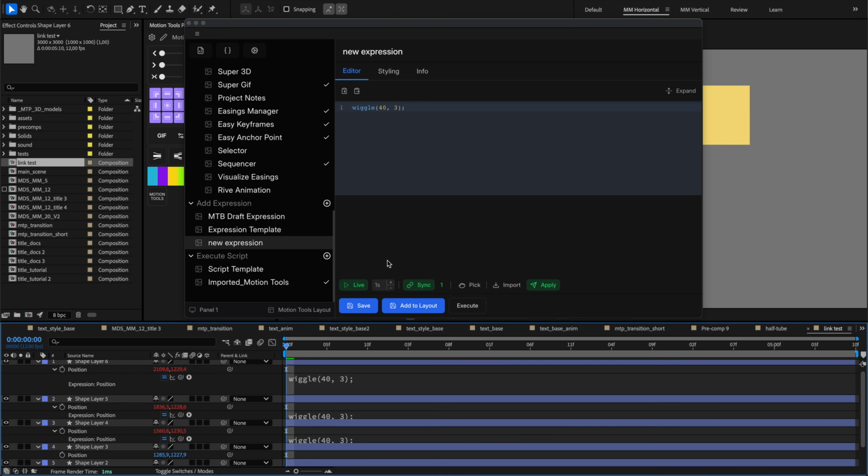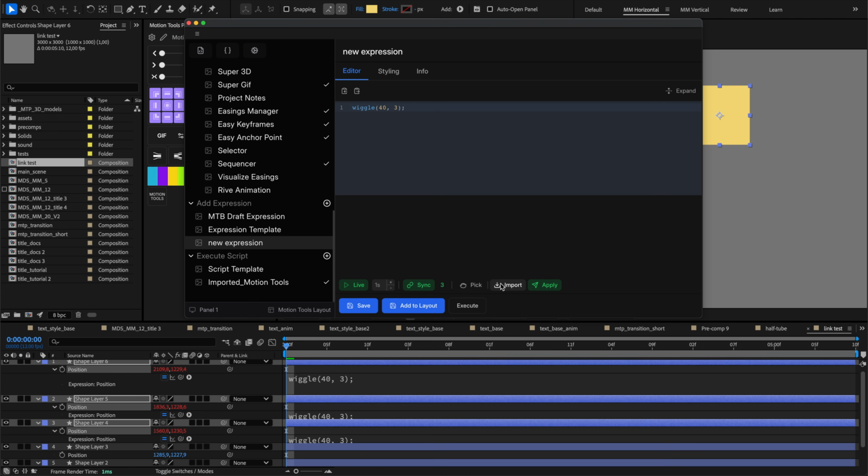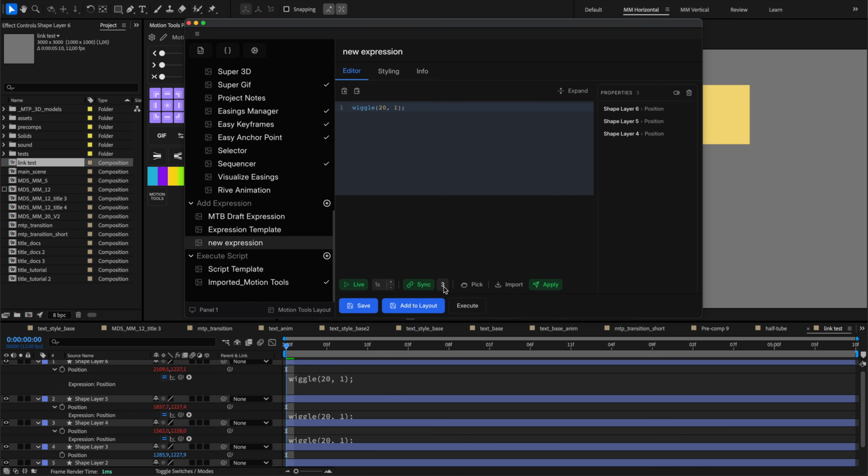To use this, press the Import button for one or multiple properties. When active, with Live Update enabled, changes apply automatically. A counter next to the Sync button shows how many properties are currently linked. Clicking it opens a menu to manage these linked properties. In this additional menu, you can also remove linked properties or disable live updates for selected properties.